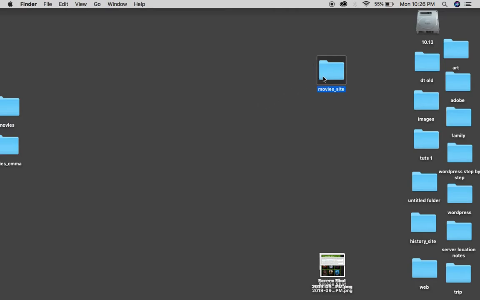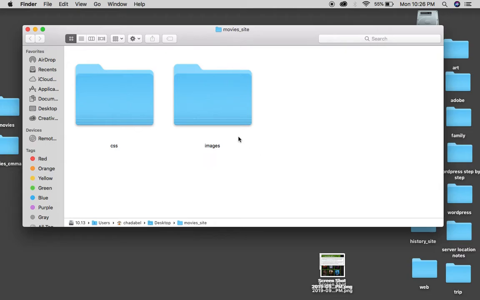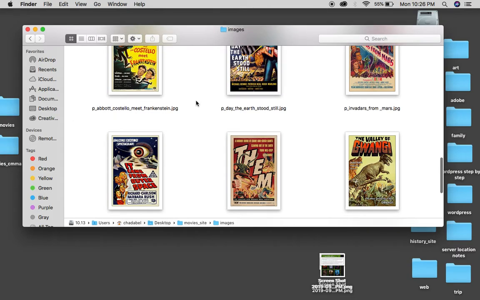I've created a site folder for this project, and you should too, called movies_site. Now remember, you should not have any capital letters or spaces in this name. For a space, you would use underscore by clicking on Shift and holding the underscore button down. That's the button next to the 0. And no capital letters. Within this folder, my site folder, I've created an images folder and a CSS folder. We will keep a CSS document in here and our images within the images folder.